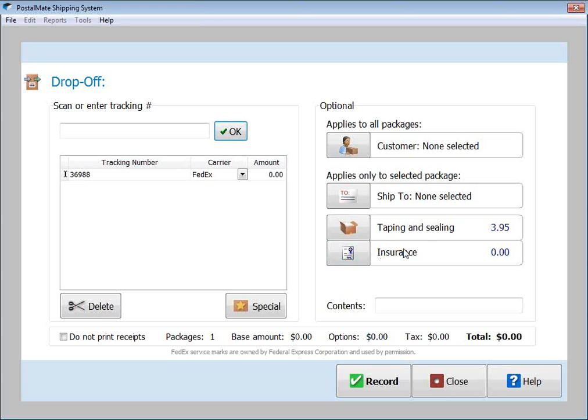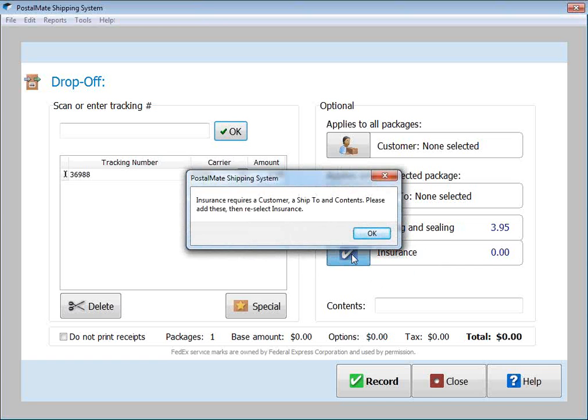And you'll see that the insurance appears. I can now charge for insurance. Great, so let's click on it. It gives me a notice. Insurance requires a customer, a ship to, and contents. We need to add these, and then we can select insurance.